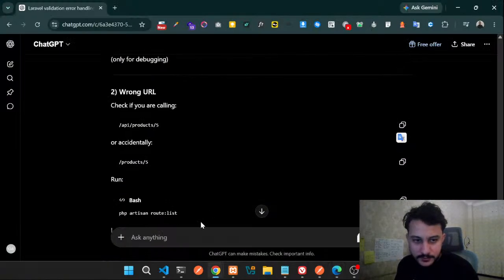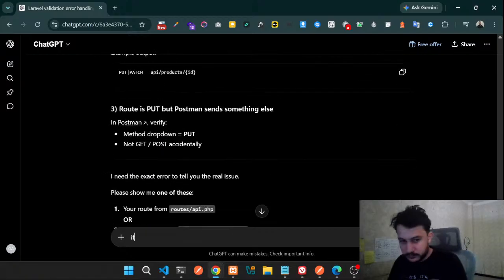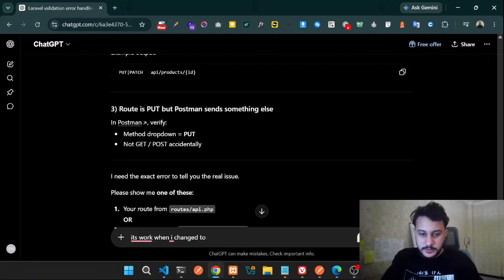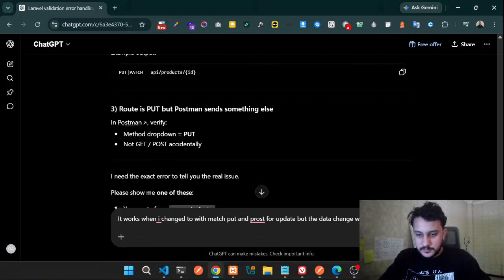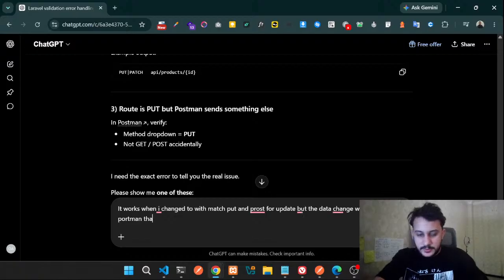Now what is the wrong answer? So I want to ask, it works when I change the route to match put and post for update, but the data changes with post in Postman. So it is logical and correct.